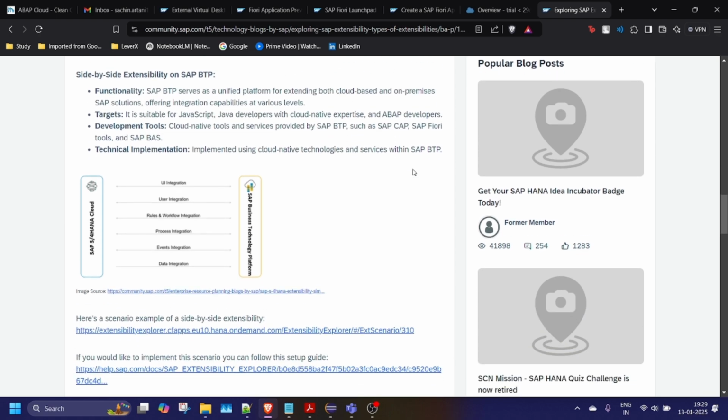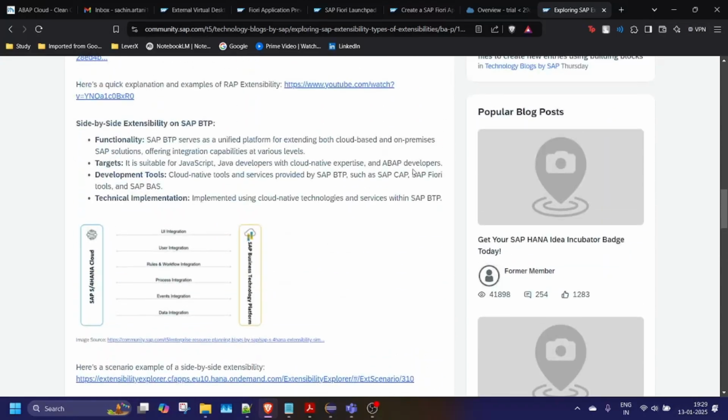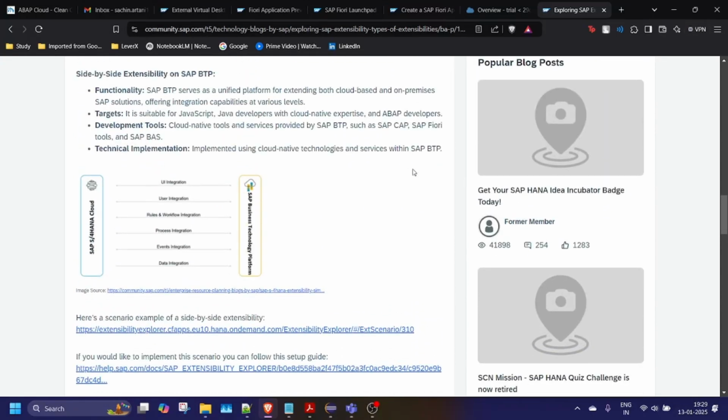So these are three different types of extensibility options available in our SAP system that you can utilize. Is there any question on this one?